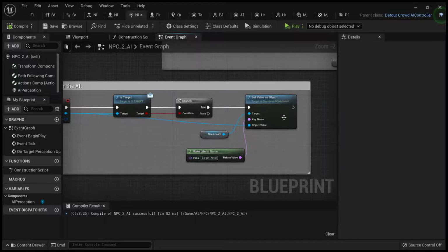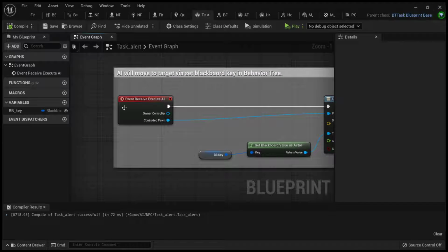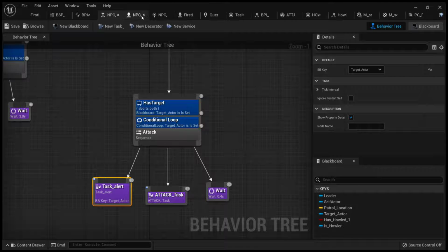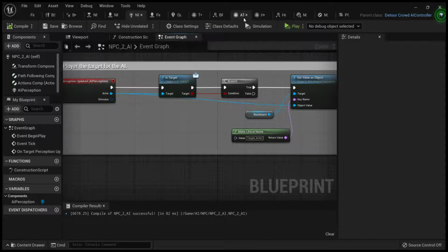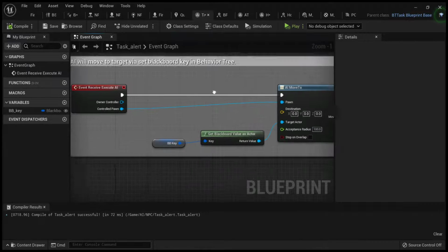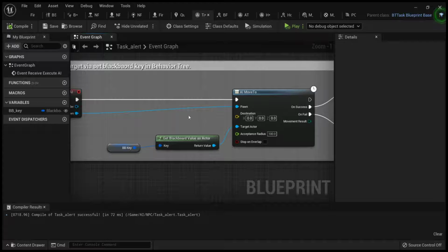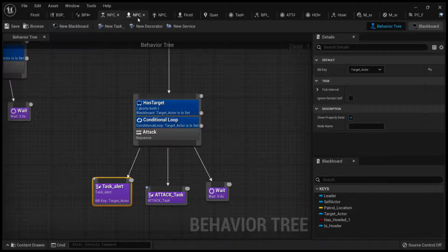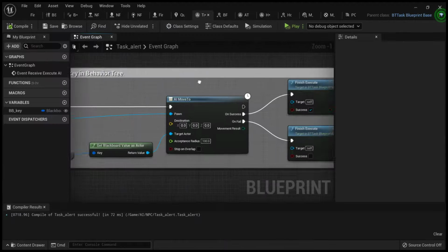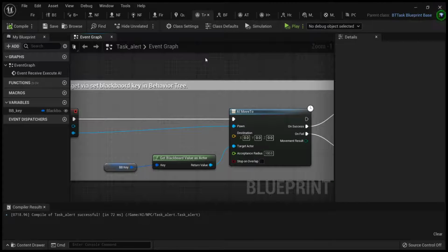So it first sets it as that, and then we go back to the actual task right here, and then assuming that the task alert has been called, the controlled pawn, meaning the AI wolf, will move to the set blackboard key, which will be the target actor, of course. They will move to the target actor through the set blackboard key, and then they'll finish the execute.